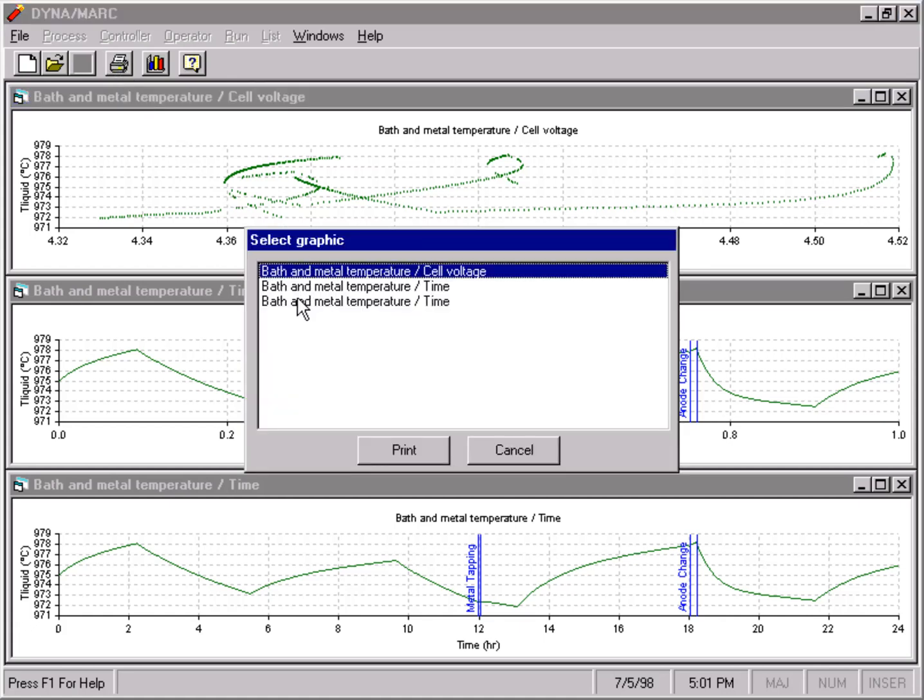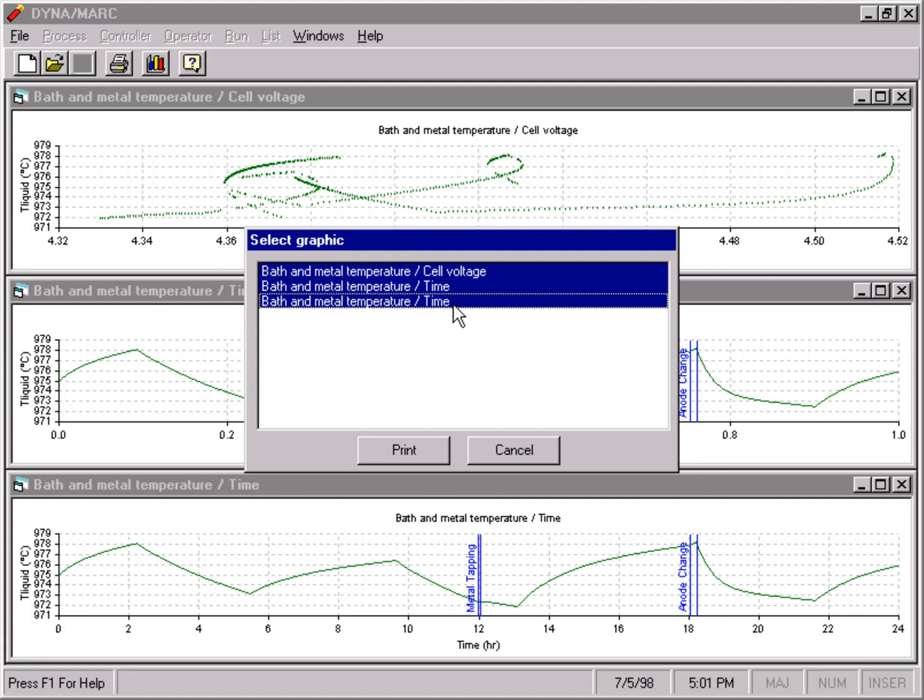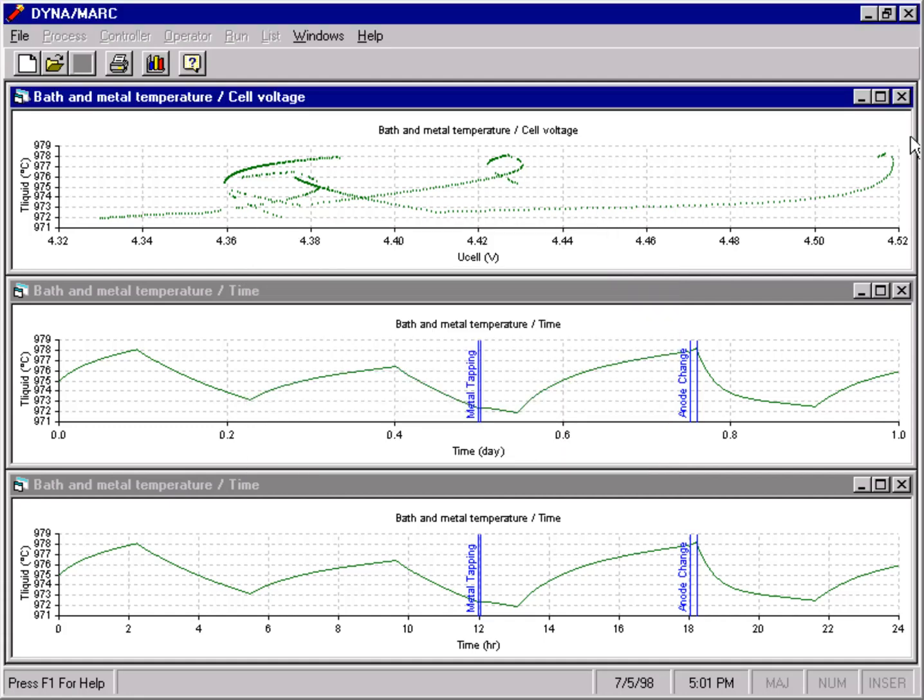Now when it's time to produce hard copy, you can now pick more than one graphic per page to be plotted. To produce hard copy, it can be used to easily compare different result curves.